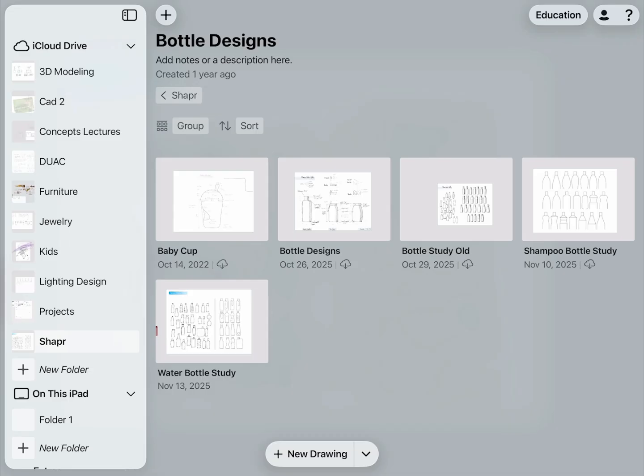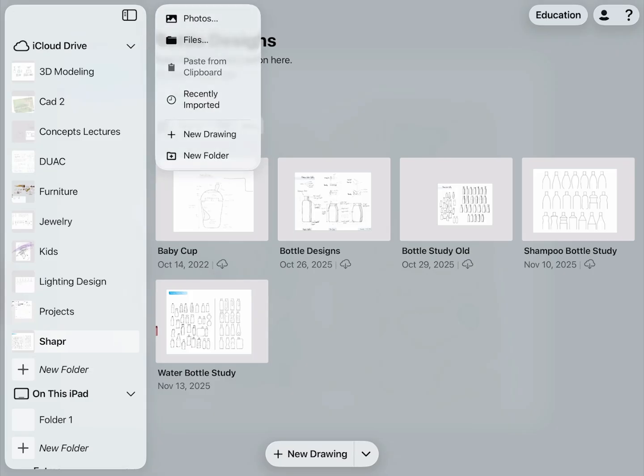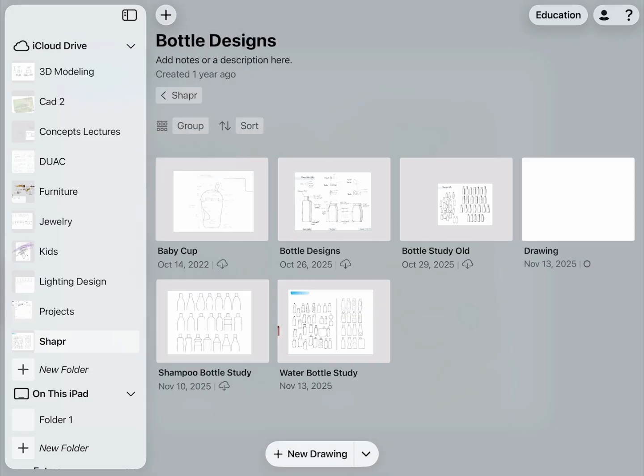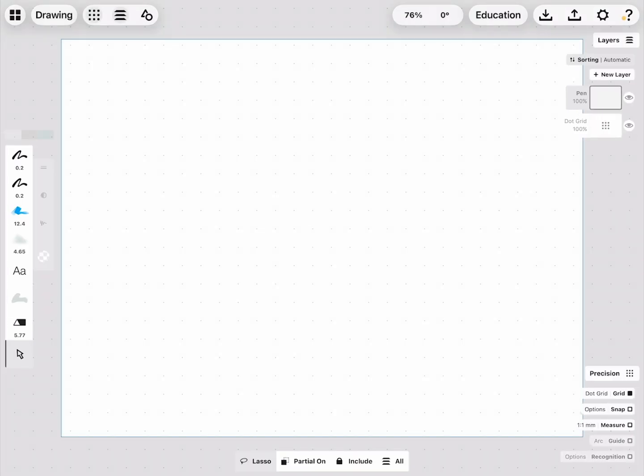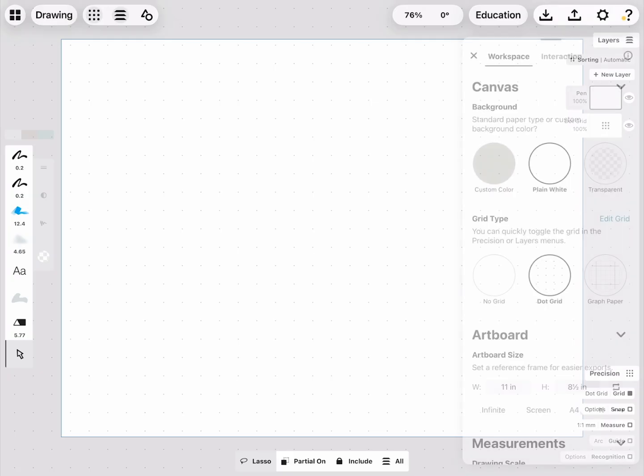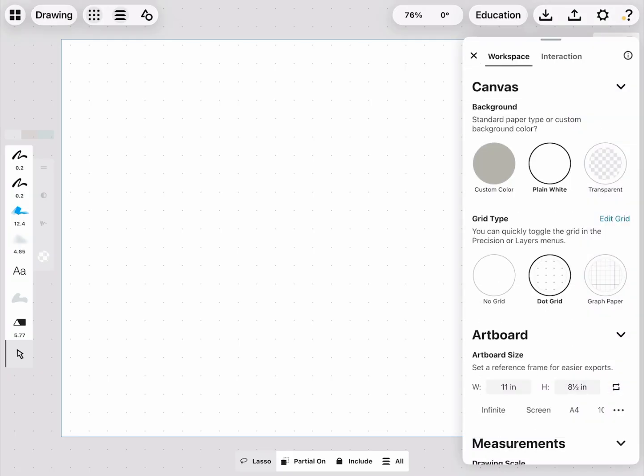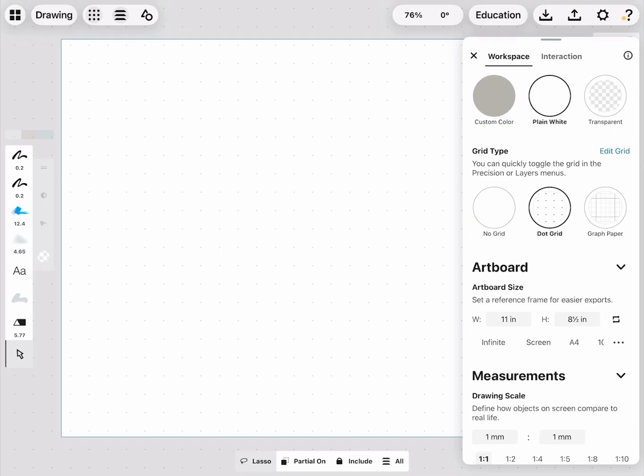And there you see I have this water bottle study, which I showed at the beginning. So we would like to create a new drawing. Let's click on the plus icon, new drawing, and then this is what I see because this is my previous template. Let's configure everything. Upper right corner, we can click on that gear icon. Then plain white is perfect.